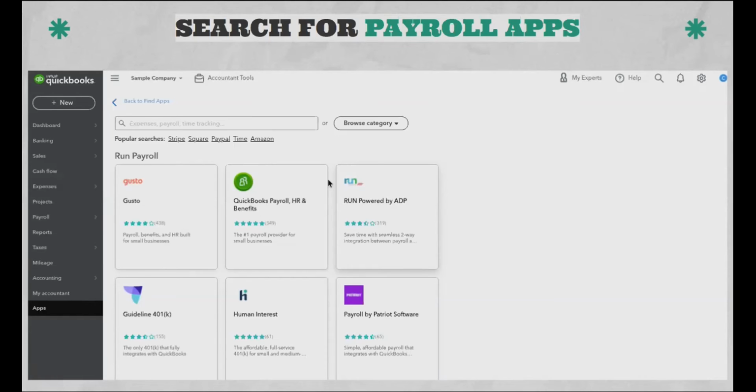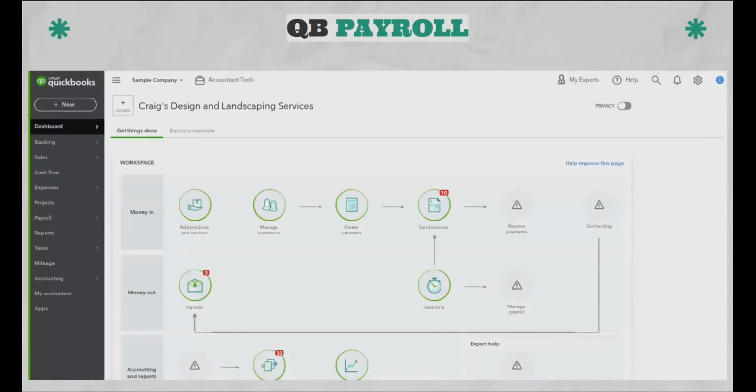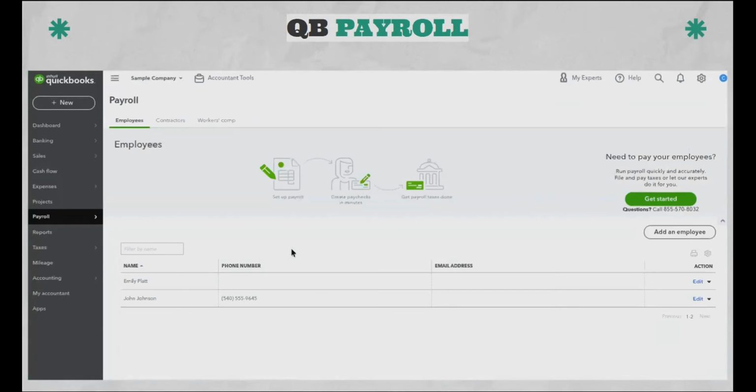QuickBooks. But what I wanted to go back and show you too: if you decided that you were not going to use a third-party app, and let's say that you had QuickBooks Desktop or QuickBooks Online and you wanted to use the QuickBooks feature, I'm just going to go back here and show you. So if you were at your home screen again, you click over to this Payroll tab on the left-hand side. That would bring you to this page. So this is your payroll page. As you can see, you've got your employee tab, contractors tab, a tab for workers' comp.